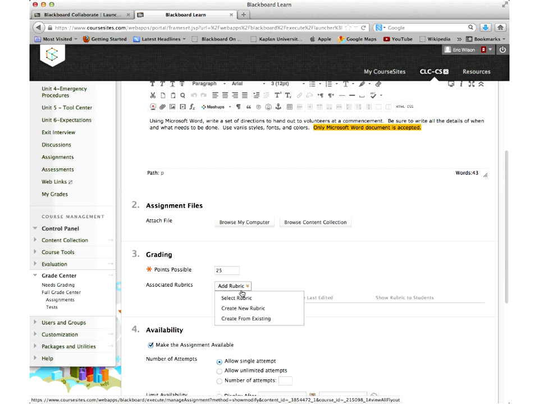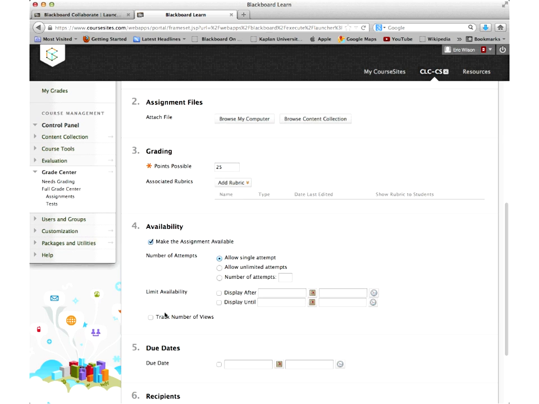Now, if you're using a rubric, and I don't have time to show you the rubric here, that's a whole other class in itself, but you can use the rubric, and that will override the points possible. Then you can use a rubric for grading in the inline grading system. And you've got your normal availability here. You have allow single attempt, unlimited attempt, or multiple attempts.